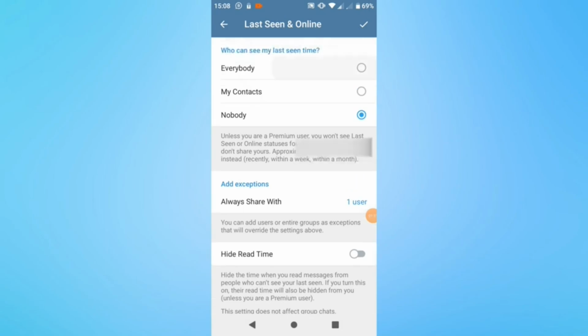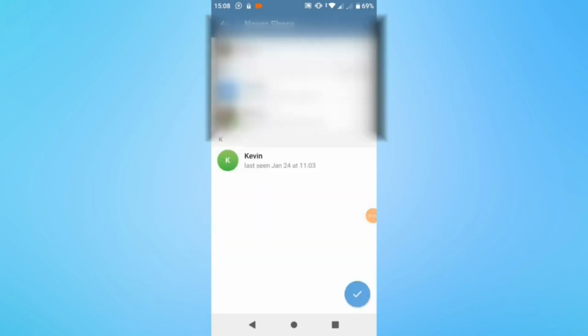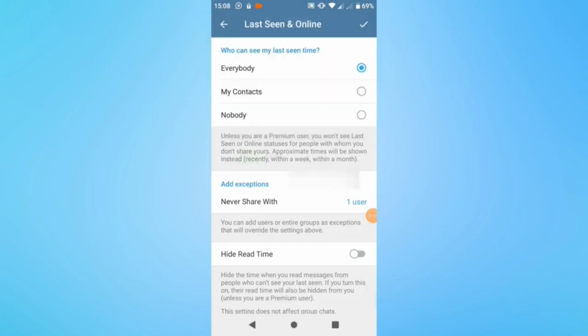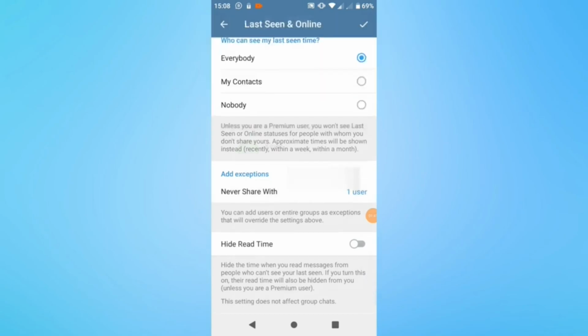The same can be applied to everybody, guys. If you select everybody here at the top, you'll be given the opportunity to add exceptions to that, so that basically everybody can see that you have been seen online here on Telegram, but with single exceptions. So you may add single users to that exception list.